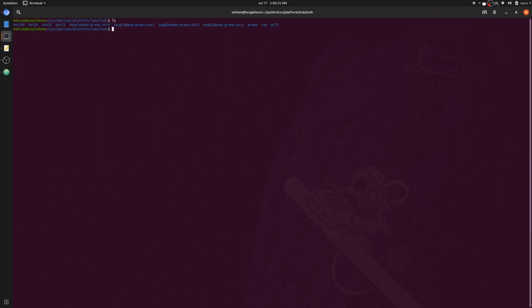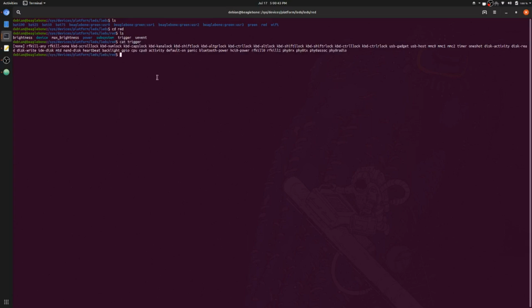In this case, we'll do the red LED using the trigger. So if we cat trigger, we can see that this is a file that represents the LED as a device. So interacting with this file will let us modify the behavior of that LED. Right now it has none, and we can do echo. So echo will send anything we put in these quotes.